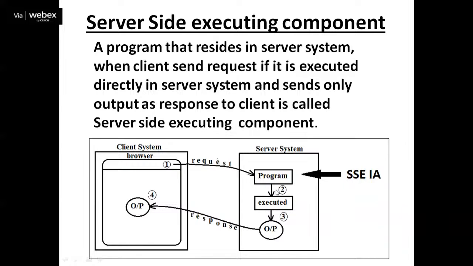Program. You must feel that in the World Wide Web there is a computer. In the computer one program is placed. Is it automatically executed? When is it executed? When we send a request. Then first step: open client system, open browser, send the request.